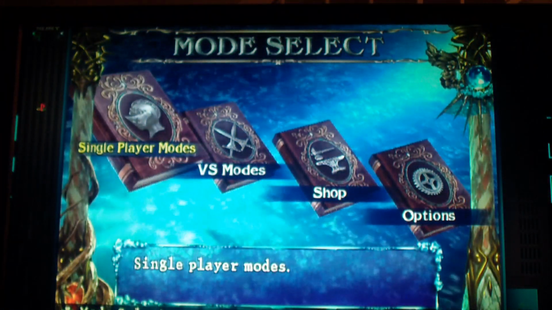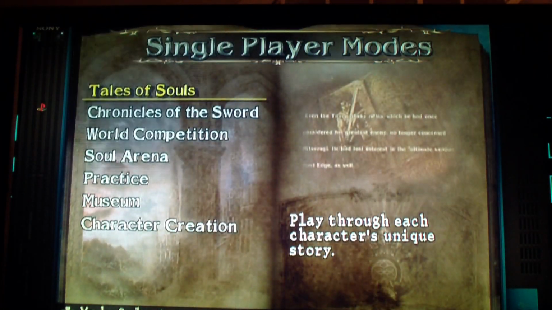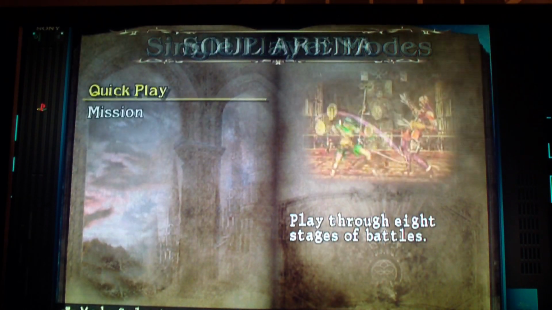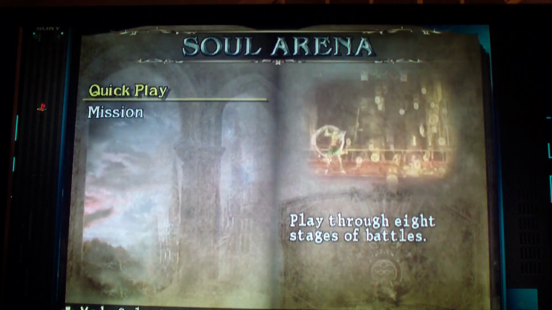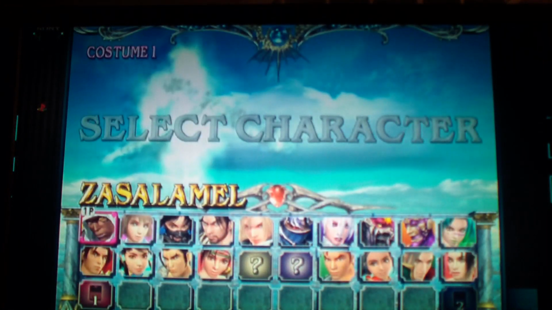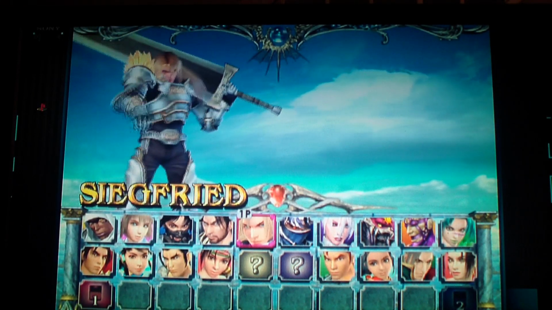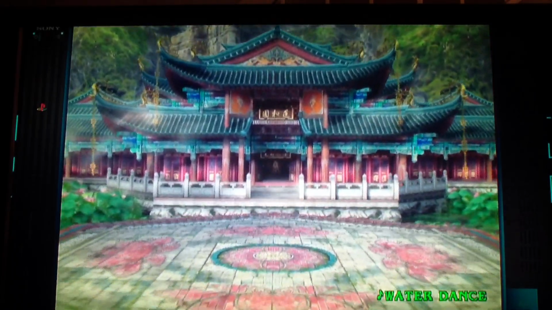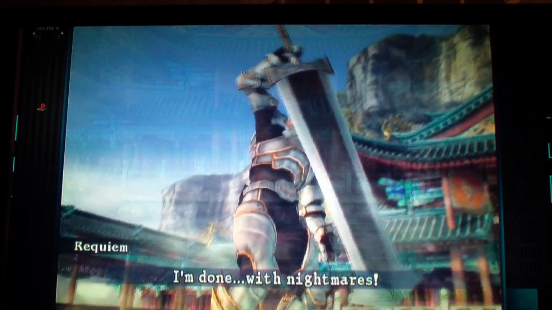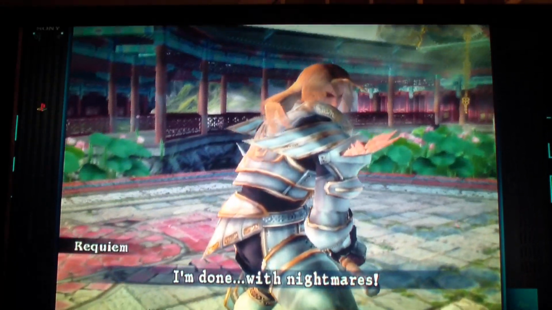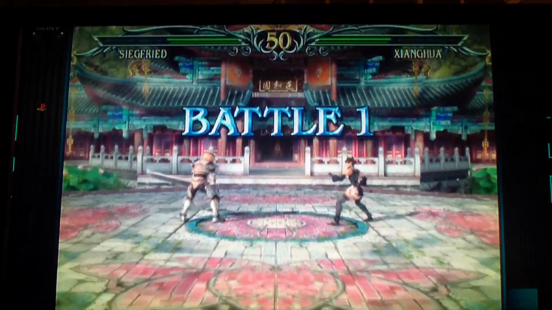Welcome to the new stage of history. Versus Xianghua. Her graceful sword dance grows ever purer. Battle 1. Fight!